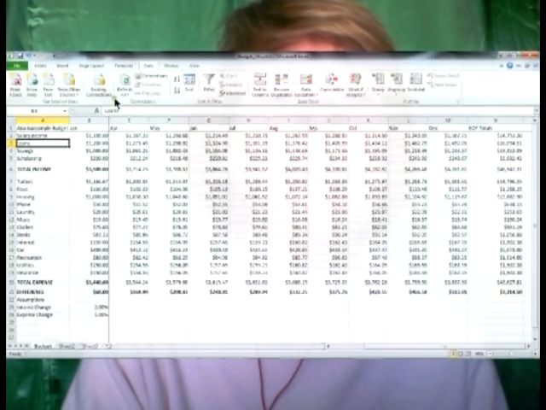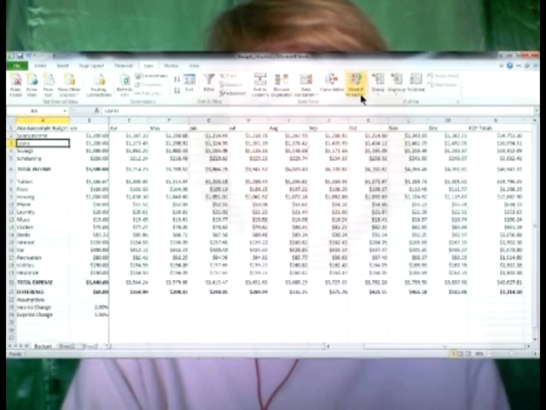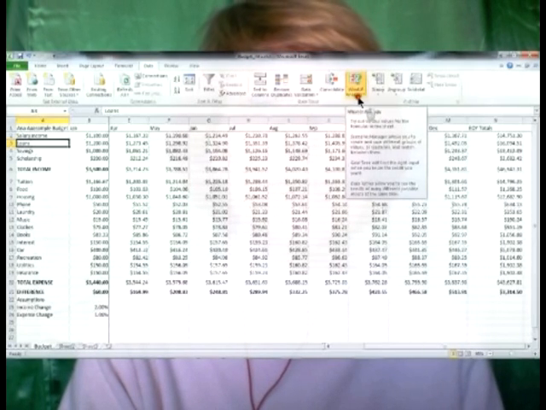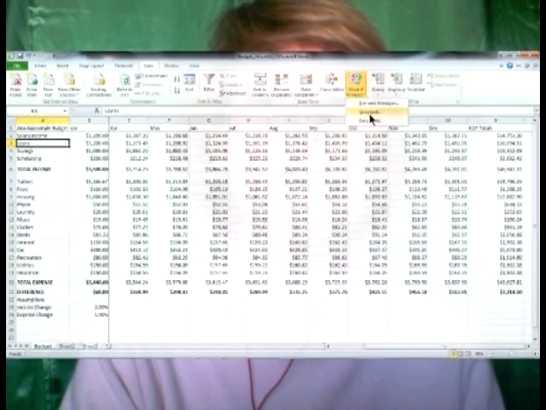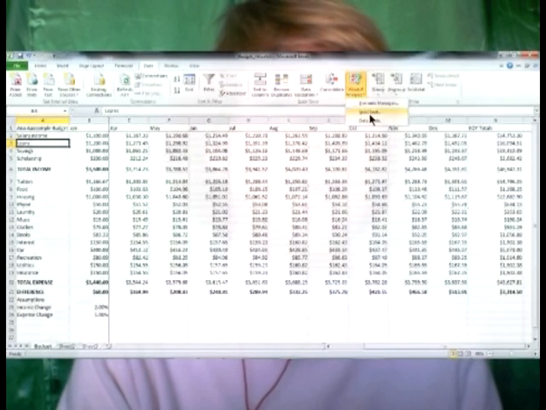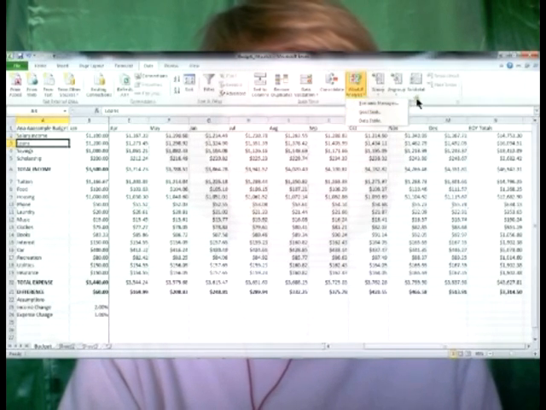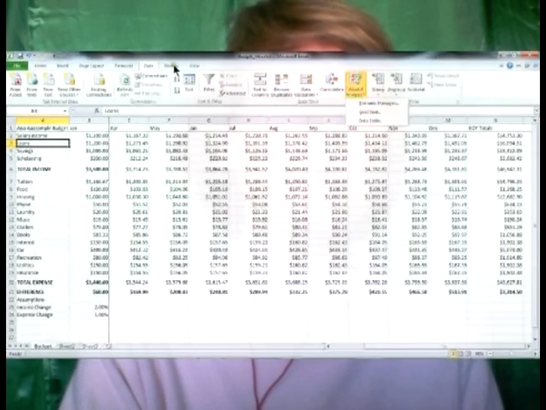We won't be using get external data in this class. We will be using sorting and filtering. We will also be using the data tools, most especially the what-if analysis and goal seek. On the what-if analysis is what we will be using. We will also be using subtotal.